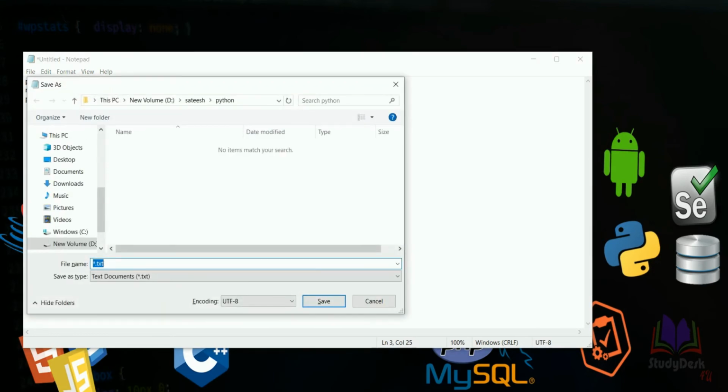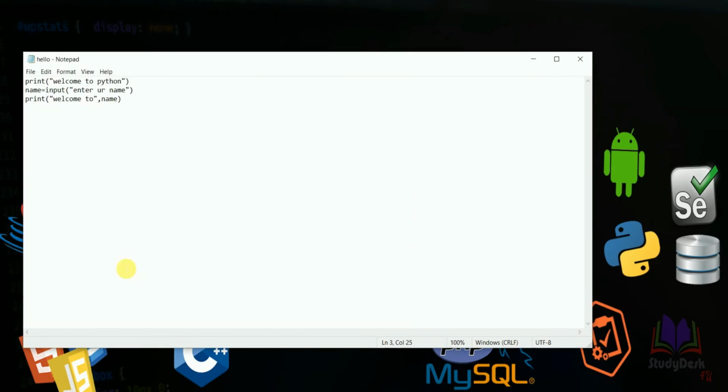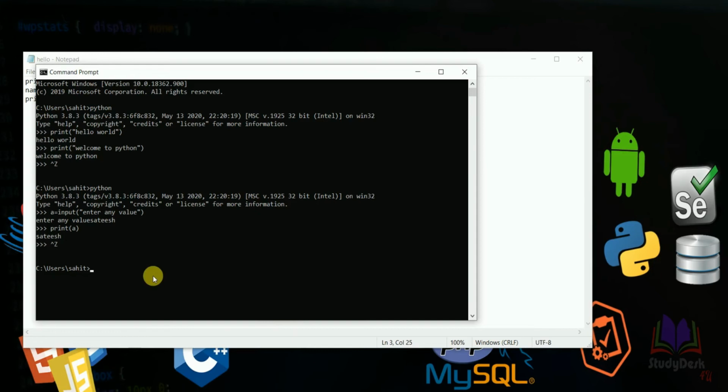So once your program typing is completed, we have to save this file with extension .py. So I'm going to be saving this file in D drive, in my folder Satish and Python. So here I'm writing hello.py. So we have to save this document with extension .py. Save. And now once again go to the command prompt and move to the directory where you saved this particular file. So that is very important.